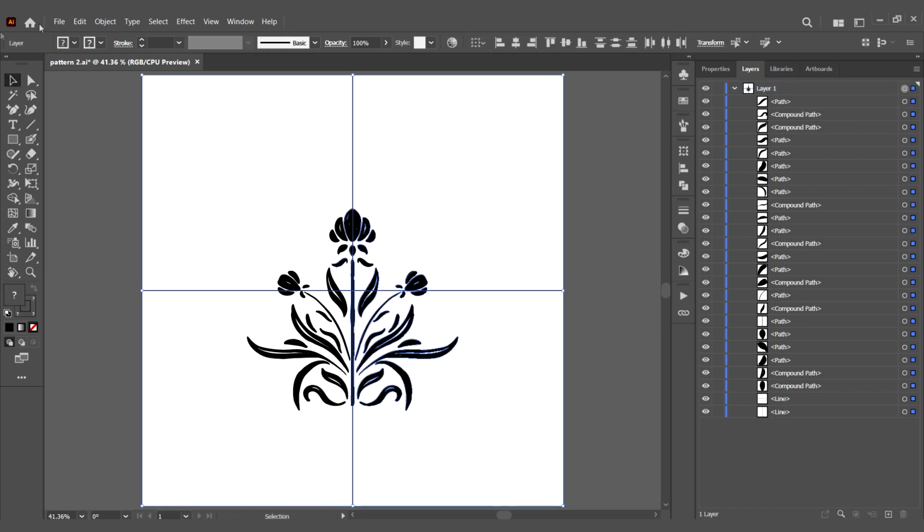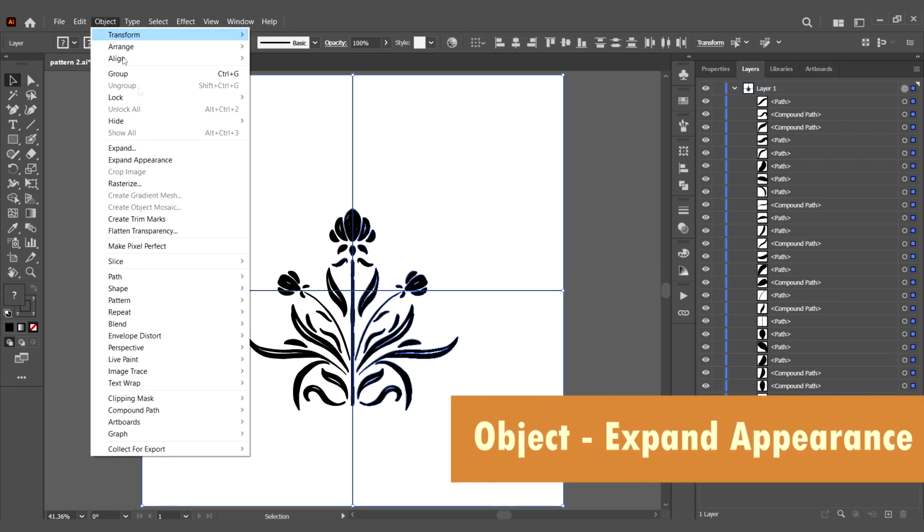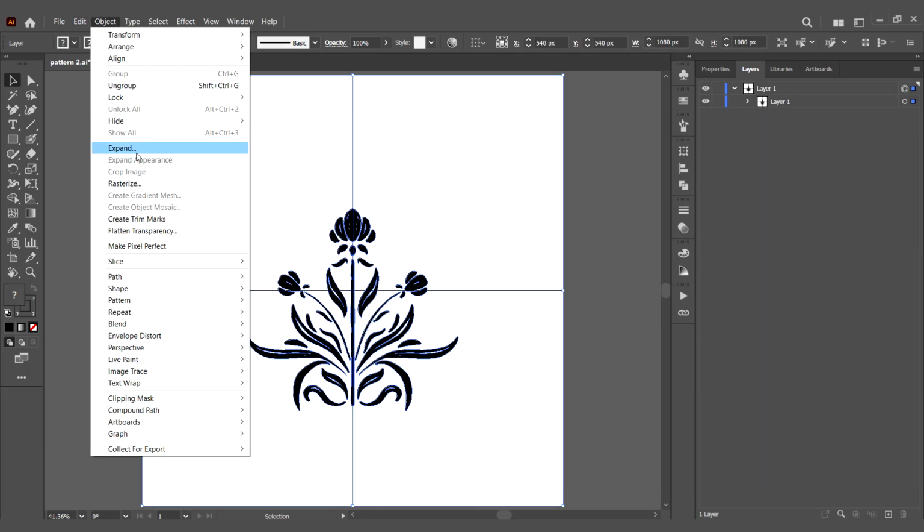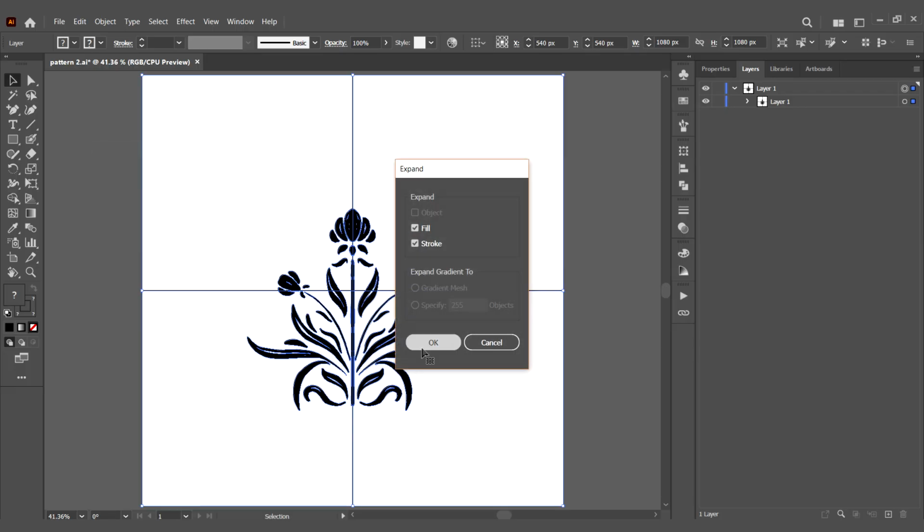Once the drawing is done, select everything and go to Object, Expand Appearance, then Expand, so that the symmetrical parts become fully editable.